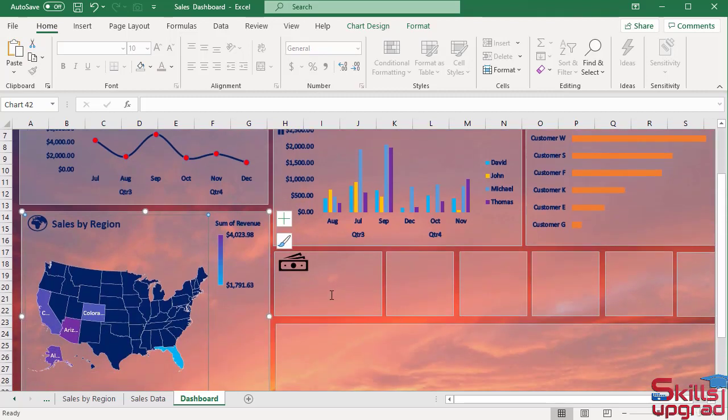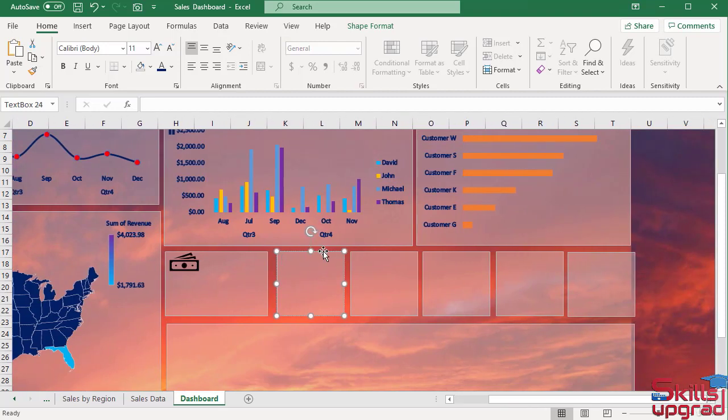Then I insert here formulas. That formula will extract the values from the pivot table for specific period and for specific regions. First I resize this text box. Then select all text boxes, press Ctrl key, press mouse and move left.